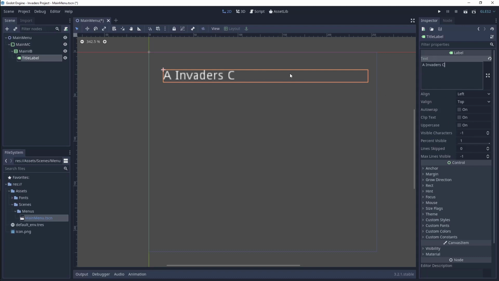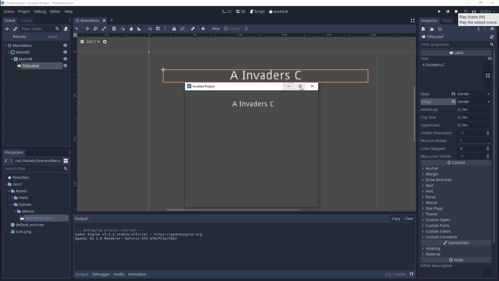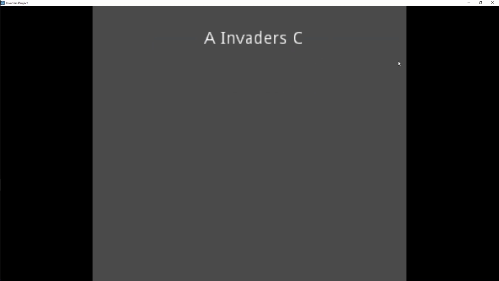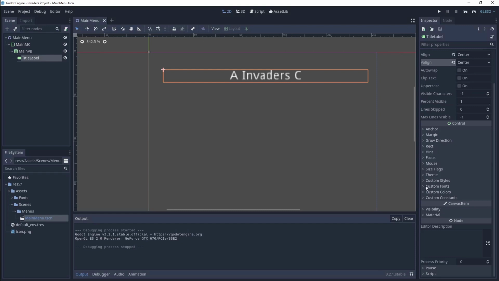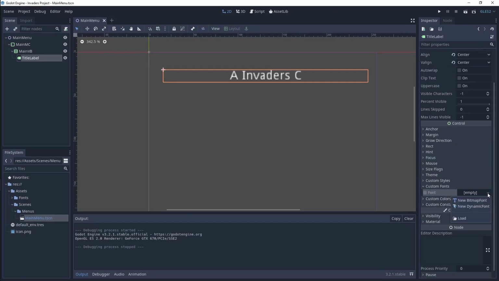You'll notice that the text is kind of offset. So for this to be correct, we're going to change Align to Center and V-Align to Center. Now the text, whenever we play the game, looks a little blurry and washed out. So we're going to fix that by scrolling down to the Custom Font section, left-click the arrow beside Empty, and choose New Dynamic Font. Just to the left of the arrow button, click the Dynamic Fonts text area.